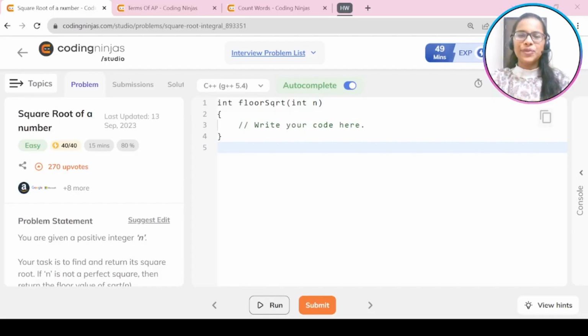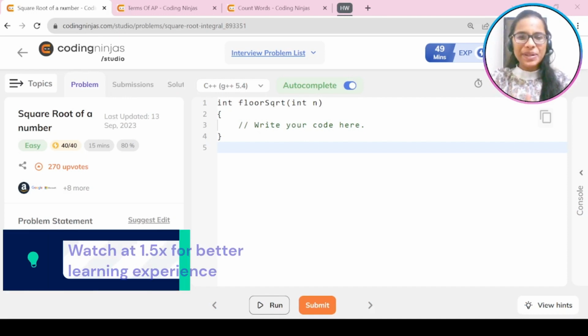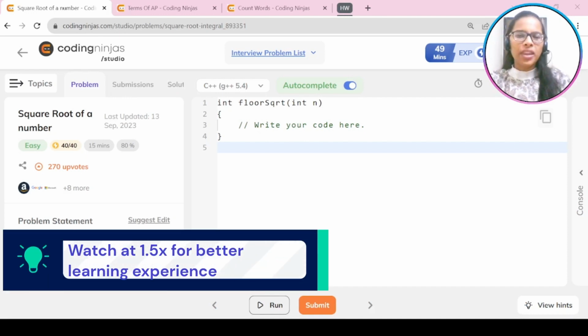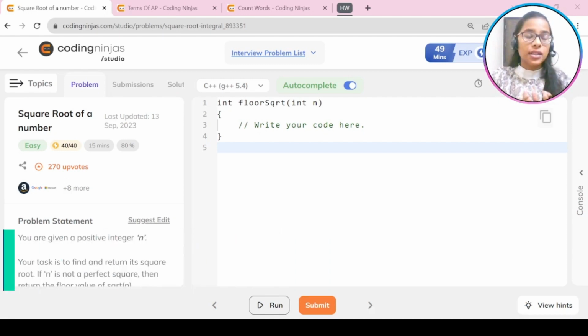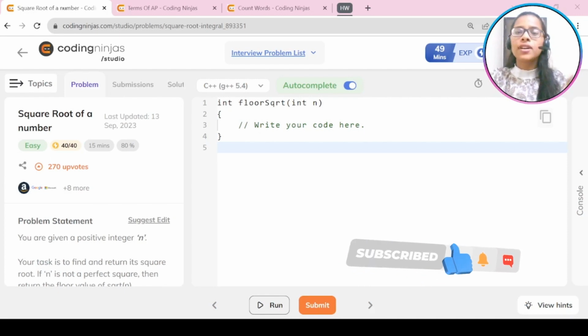So this is the first question. Do you remember this question? Yes, exactly. It was a homework question from the last session. So if you haven't done the question, then pause this video and do it right now. So what does the question say? It says to find out the square root of a number. And over here, if this number is not a perfect square, then we need to return the floor of that square root.